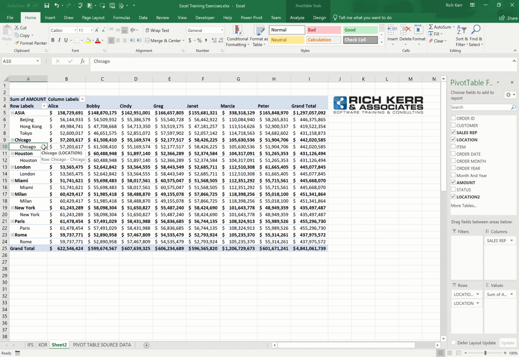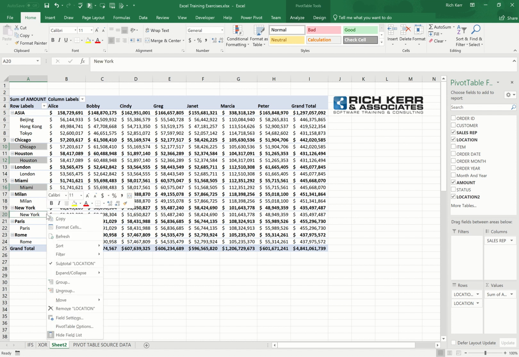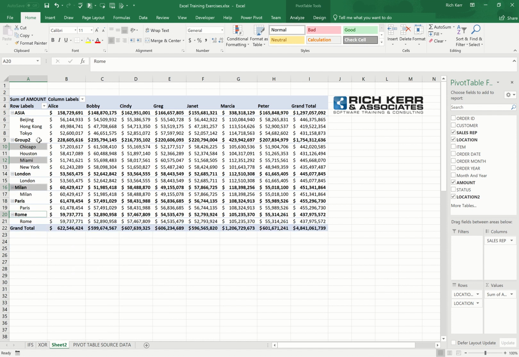I'll click on the value for the Chicago row label, not the artificial group heading for Chicago that got created when we added this regional field. But we'll select Chicago there. I'll hold my control key and select Houston, Miami, and New York. I'll then right-click and choose Group. Those cities move under a heading labeled Group 2, which I will change to USA.